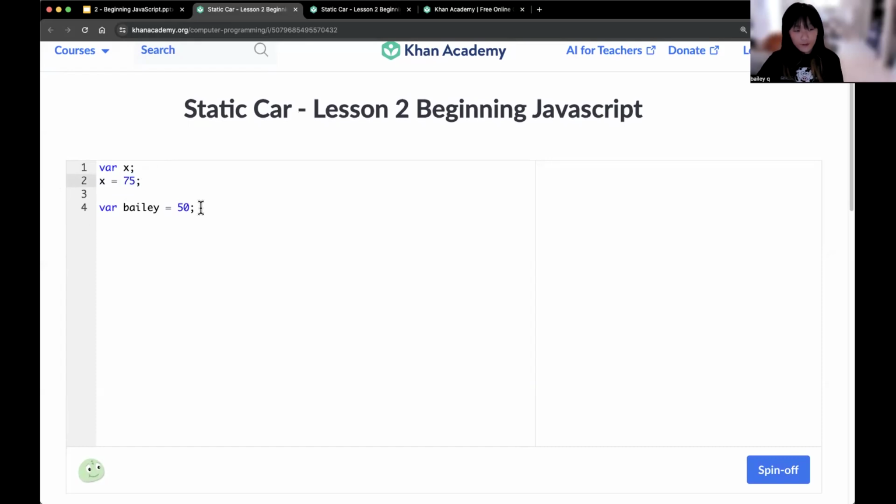For my fourth line, or my var Bailey variable, I have Bailey is equal to 50 all in one line, which means I can immediately start using it. You can use a variable after you define it, depending on the circumstances, but generally this is a good practice to keep everything on one line if that is something that can be accommodated.